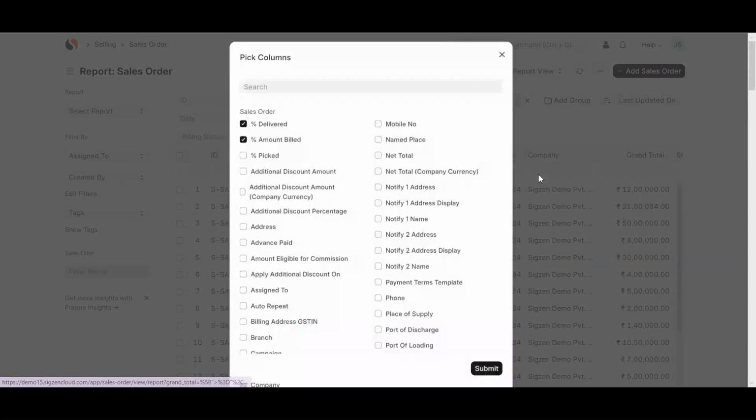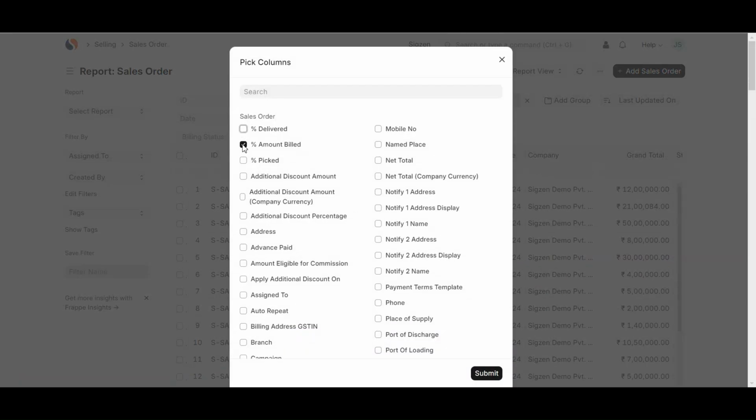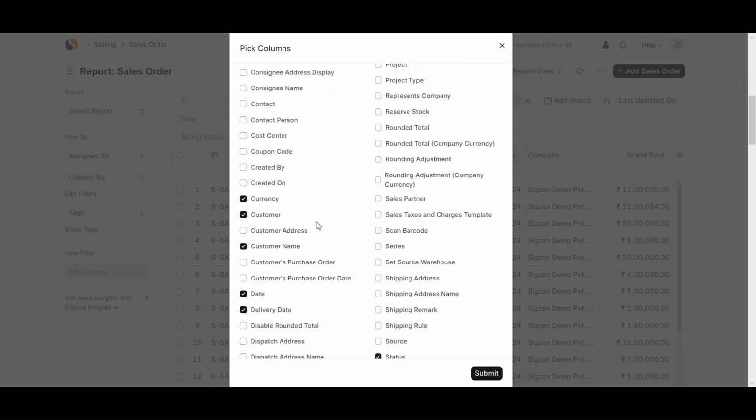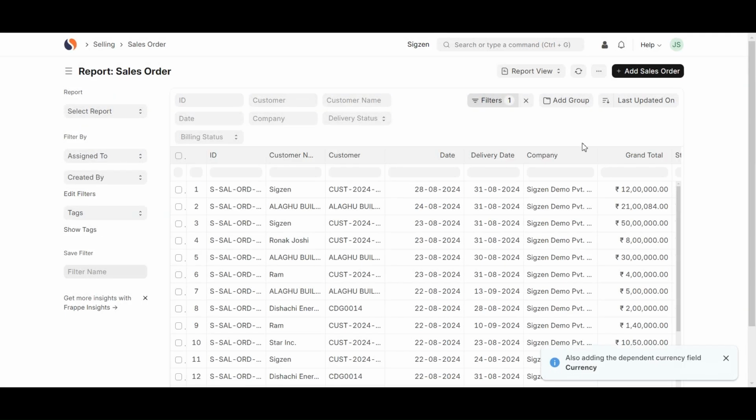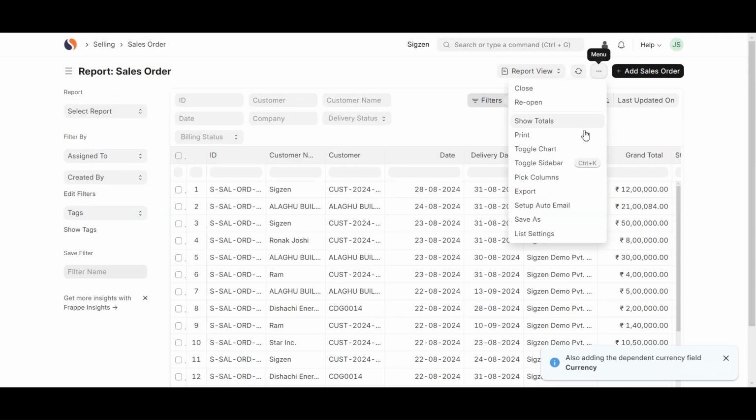Uncheck the box Percentage Delivered and Percentage Amount Billed. Check the box Exchange Rate. Click on Submit. Now, go to the menu list again and click on Export.